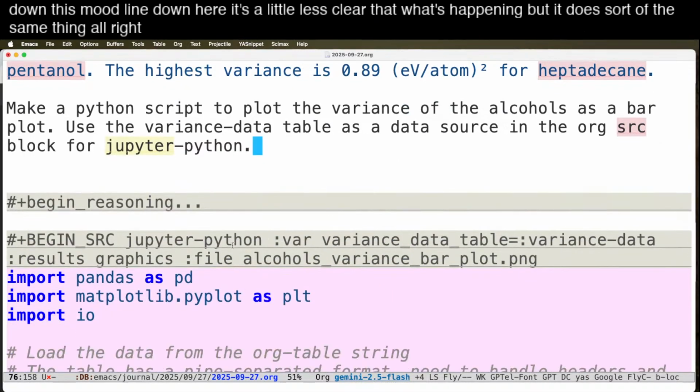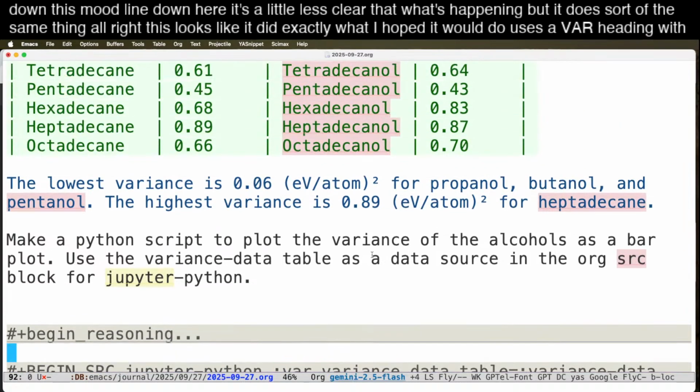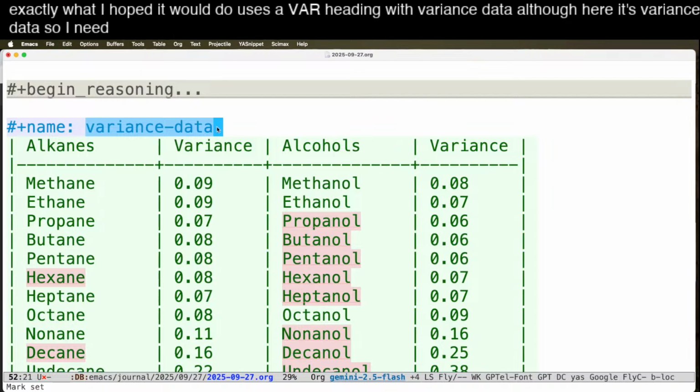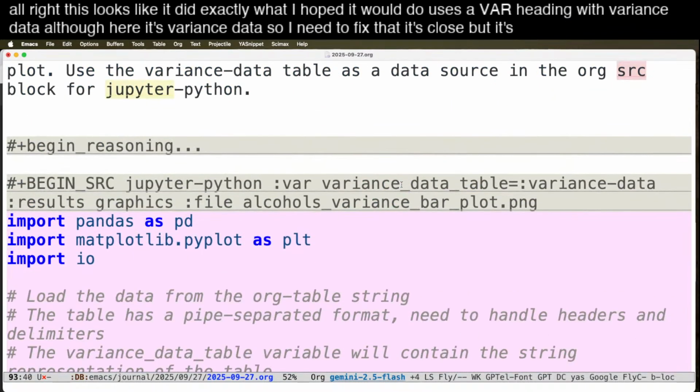All right, this looks like it did exactly what I hoped it would do. It uses a var heading with variance data, although here it's variance_data, so I need to fix that. It's close, but it's not quite right.